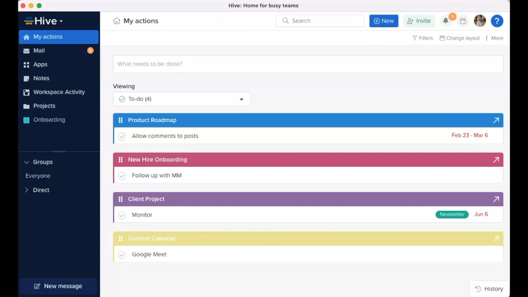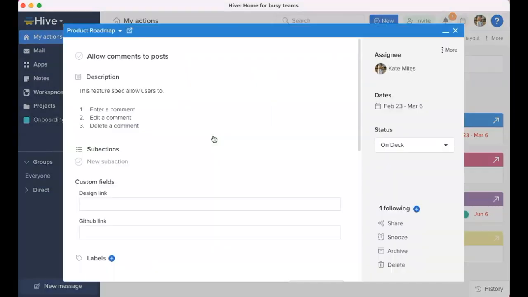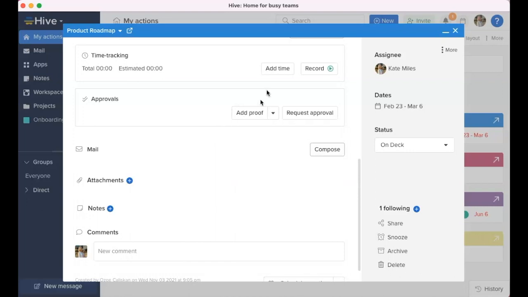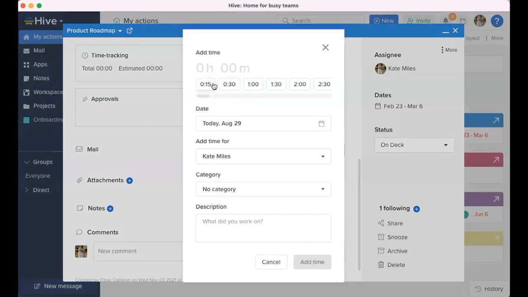Quick add time in 15-minute increments. Time tracking now has a 15-minute increment option. Users can choose to quick add 15 minutes to action cards for shorter tasks.